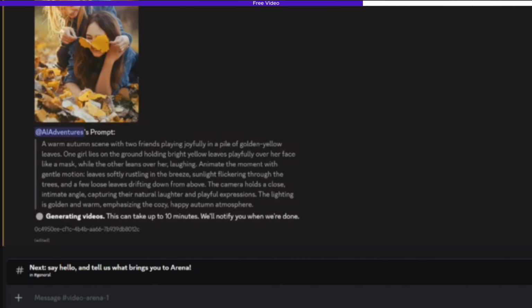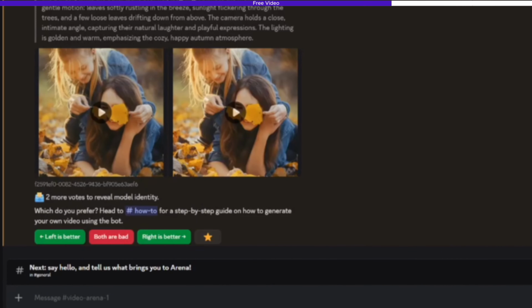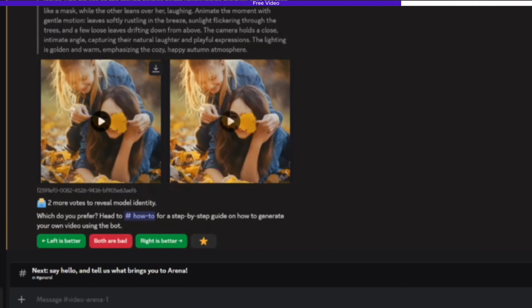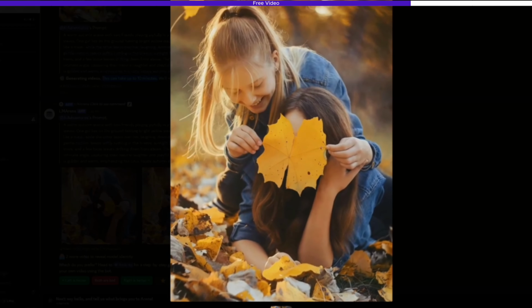Now, this part does take a little patience. It can take around 10 minutes for the video to process. But once it's done, Discord will notify you. And just like that, you get 2 video generations for free.